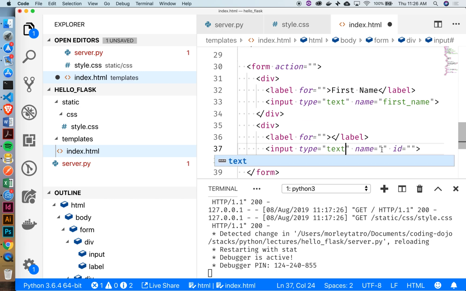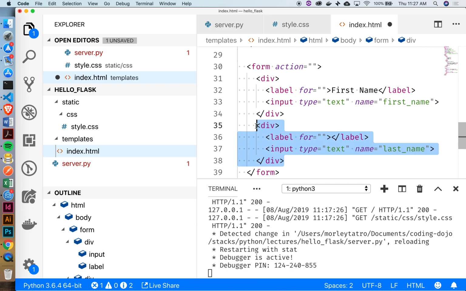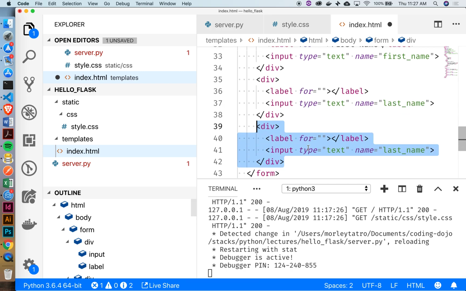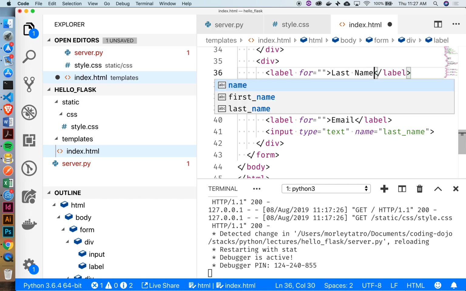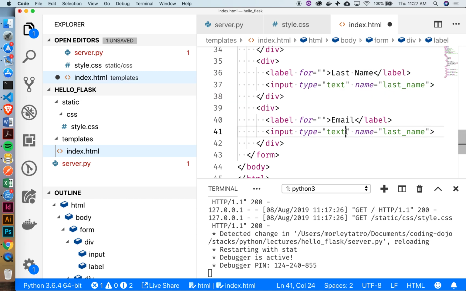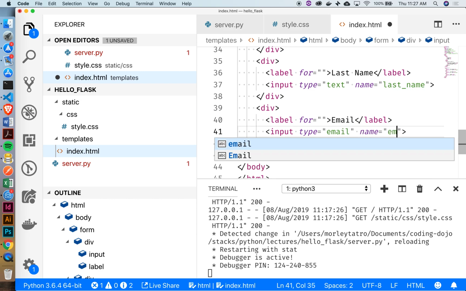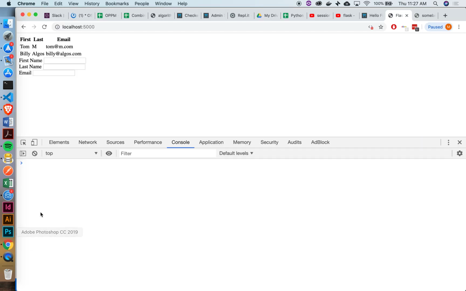So this is just going to be a last name field. Created an ID for me. It's kind of handy. All right, first, last, and then we'll do email. And then this one will actually be, oops, last name. And then we'll just do a type of email on this one. Okay, let's make sure we have our form on our page. There it is in all of its glory.